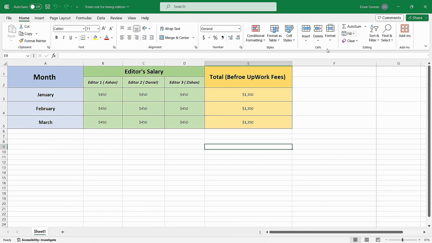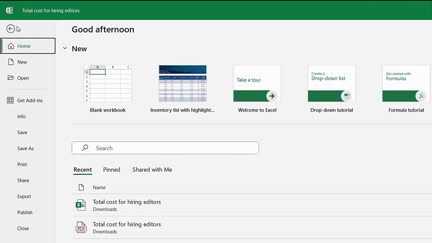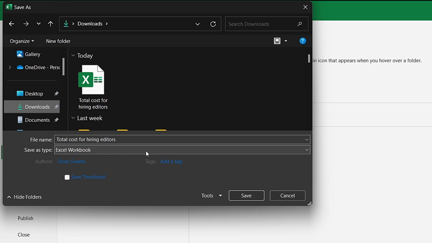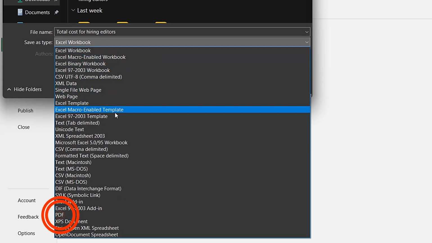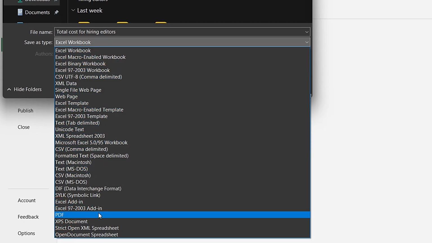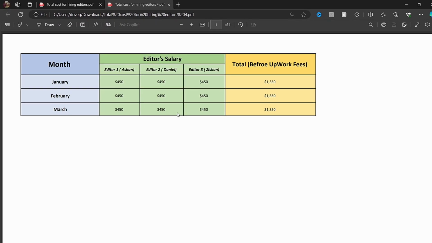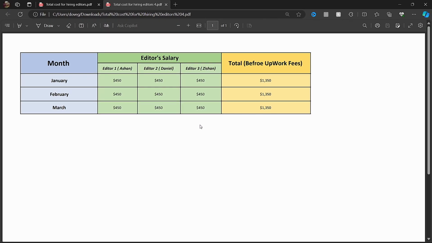Step 4. Convert using Save As option. Go to the File menu and choose Save As. From the File Type drop-down, select PDF. Name your PDF file and click Save. Now, you've successfully created a PDF from your Excel file.